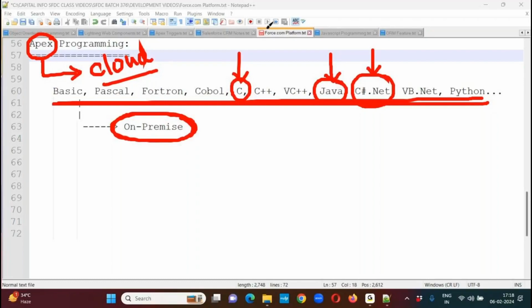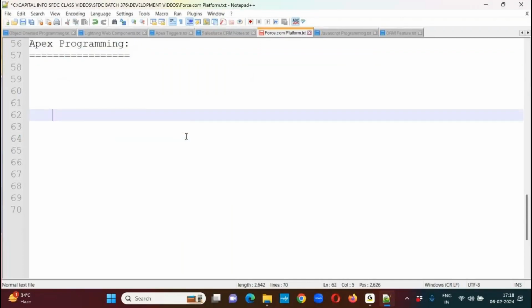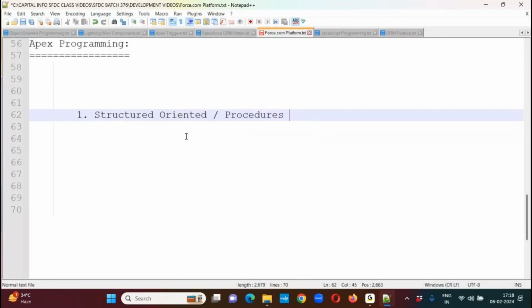Next. Now, whatever programming languages are available in the IT industry, all of them have been divided into 4 categories. Then, the first one is structured-oriented programming language, which is also called procedure-oriented programming language.